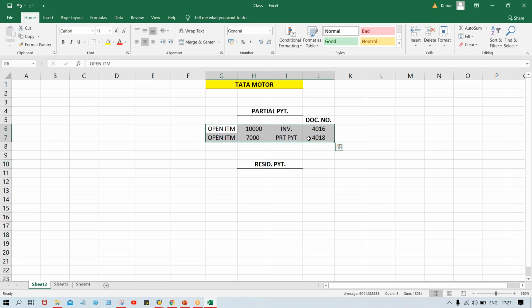Here it is clear. Now what about residual payment, guys? Sometimes what happens, let's suppose your client says that the invoice worth is 10,000 and 7,000 we have already received as payment. So why are there two open items? There should be only a single open item, and that too worth 3,000 only. This can also be the logic given by users.